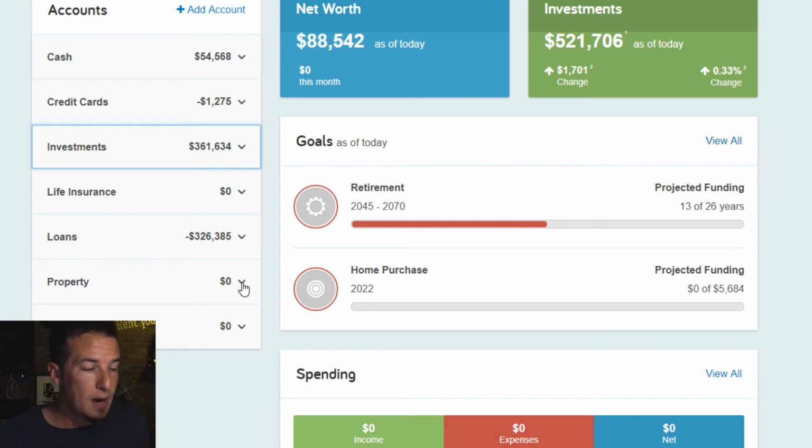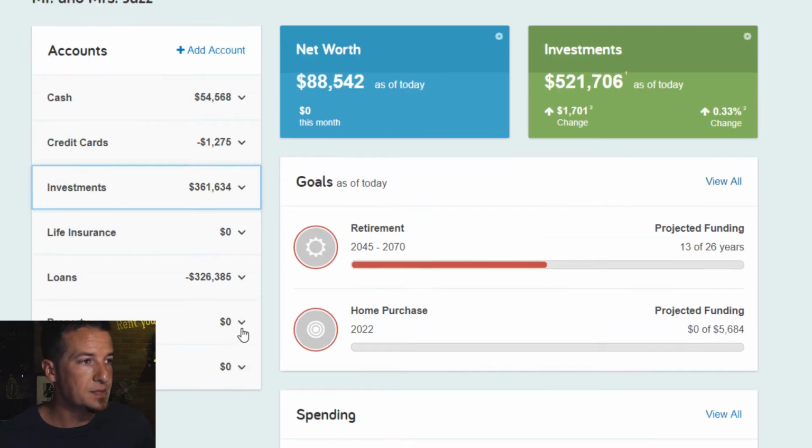You're welcome to add some property. There isn't a Zillow connection at the moment. I think that's something that will probably come in the middle of next year. But you can add your property if you know the value or want to look it up real quick. And if you have stock options, you can add that too.